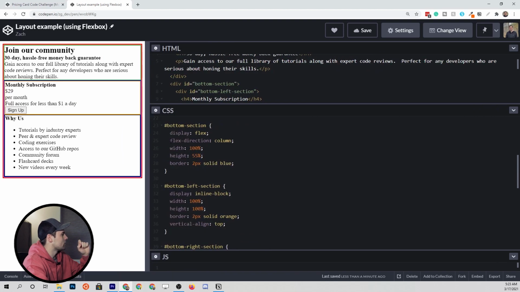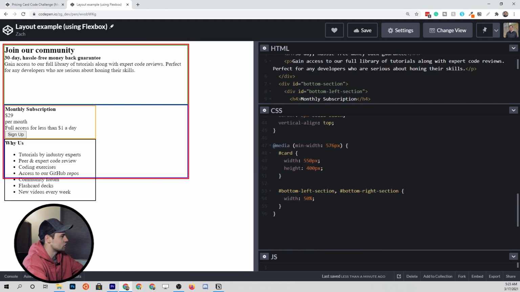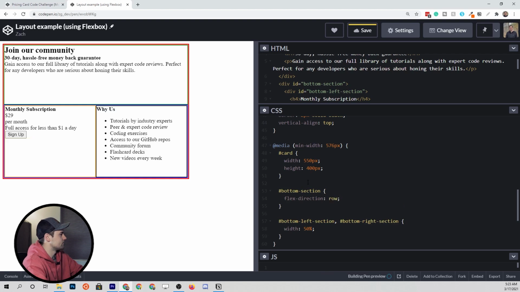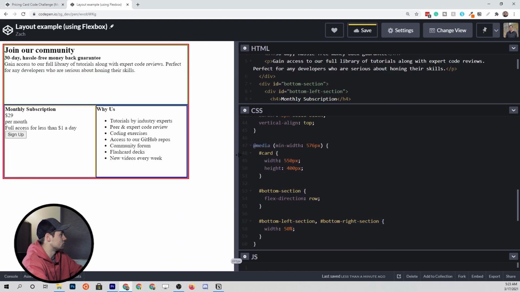So at the moment, we set the flex direction to column, and because we're designing mobile first, that is also going to apply to the desktop design unless we change it in our media query. So let's do that. We'll say bottom section, and we'll give it a flex direction of row again, so the default. So now as we resize, we get a very similar result, and we're actually pretty much done.